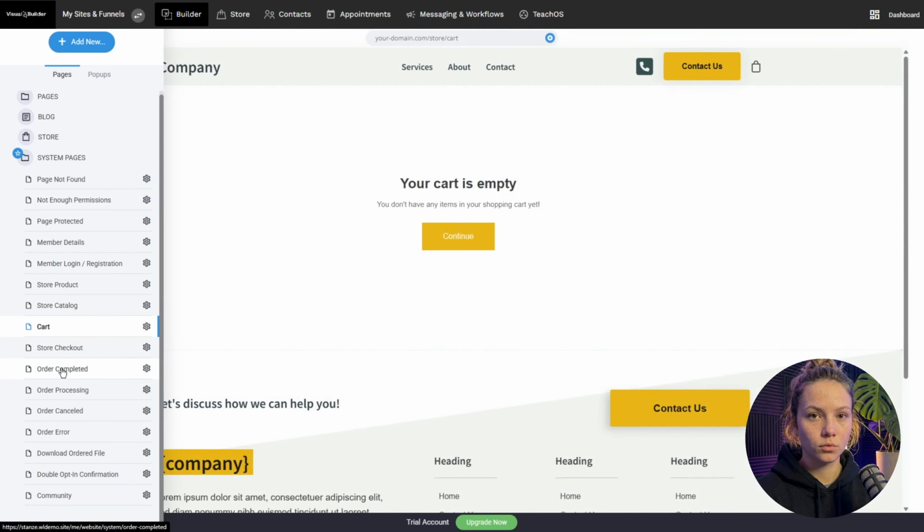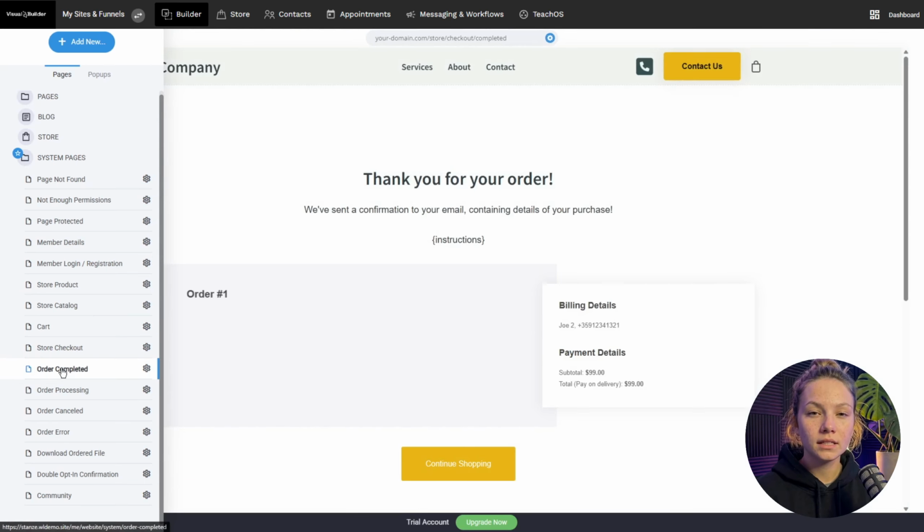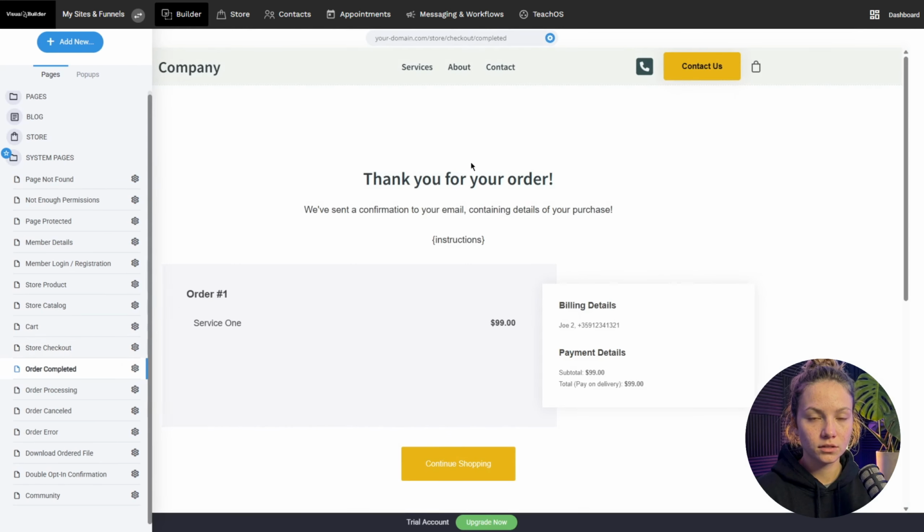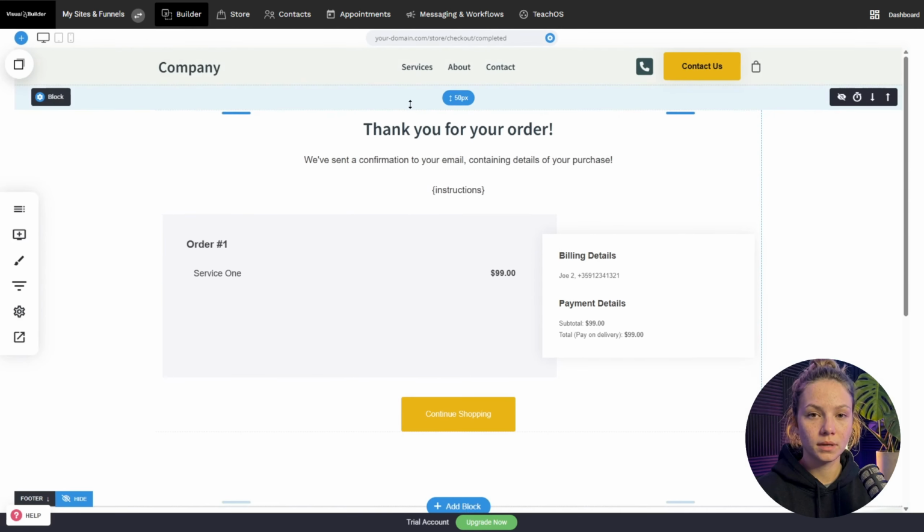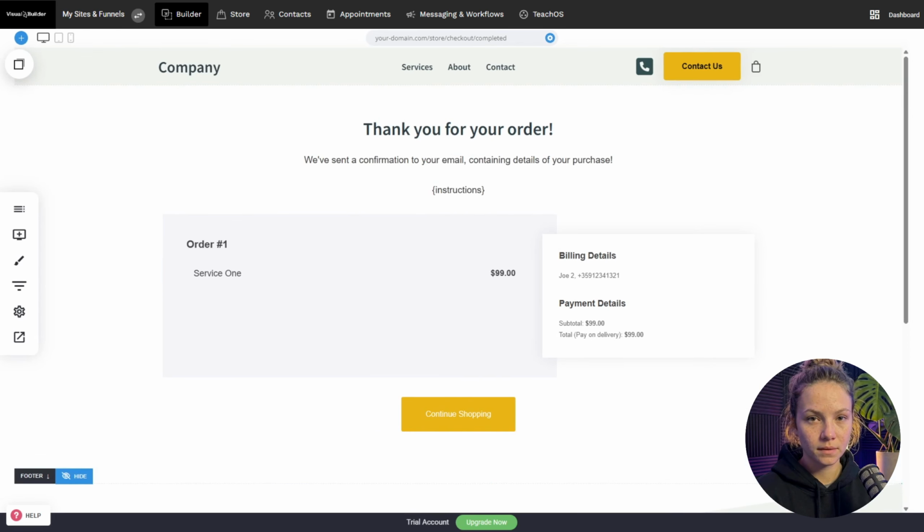the cart as well, or the order complete area if somebody completes an order. So all these pages are customizable. If you want, you can play around with them or just leave them as they are. So this is it, the simplicity of selling in your websites from start to finish in a few minutes.